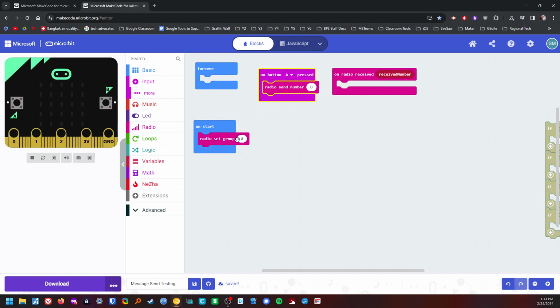Make sure that our radio group is set. You can set this to any number you like, providing you don't have the same number as someone else in your class. You should be all fine. So in forever, we can send this and just keep it very simple. Press the A button, and when received a number, if the number is matching that 0, it's going to go and make a picture on the other microbit.